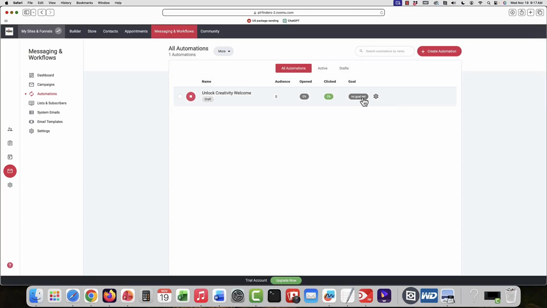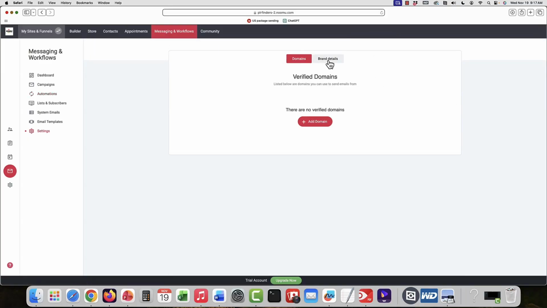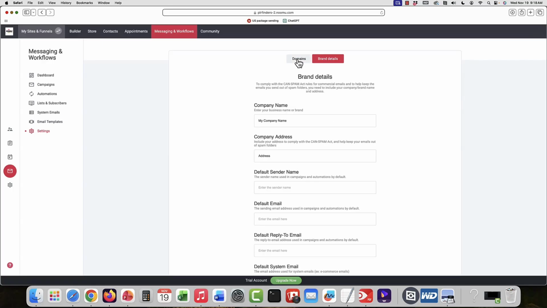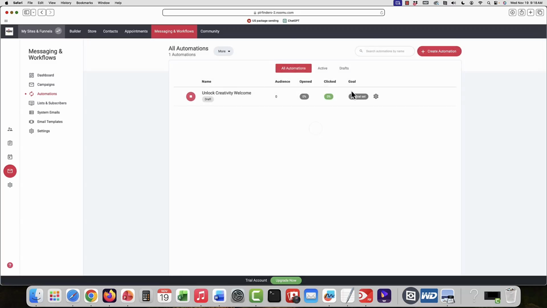You'll see that it's actually not turned on. In order to turn it on, you would have to verify a domain. It's required by Gmail and all the email providers in order to send bulk email, and then add your brand details. And then you'll be able to go back here in the automations and turn it on, and it'll be ready to go.